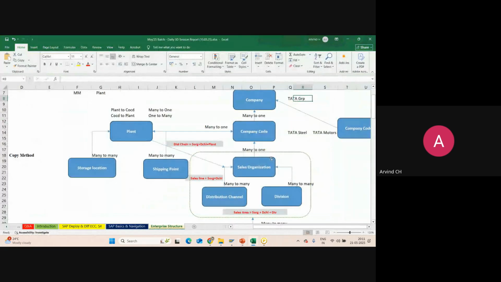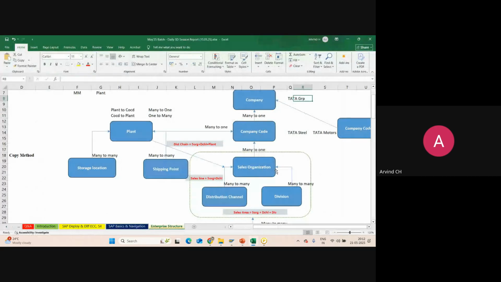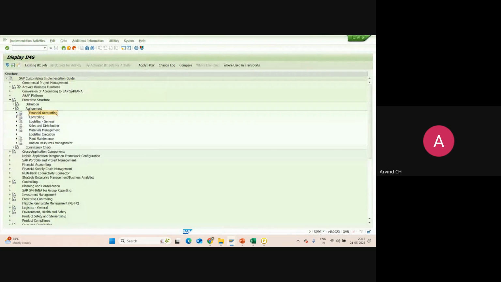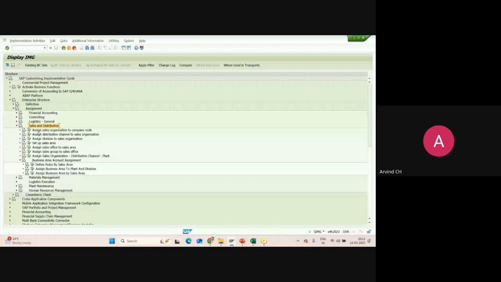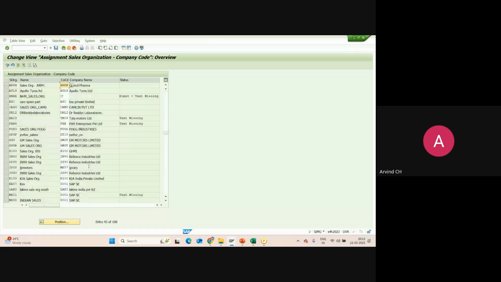Similarly, after these two, next is what? Sales organization to company code. Here, the sales organization will be assigned to company code. Sales organization, which module does it come under? It is a part of the SD module, sales and distribution. Under assignment, sales and distribution, go here, assign sales organization to company code. My sales organization is ARPH. I have assigned my sales organization to my company code, that is ARPH.